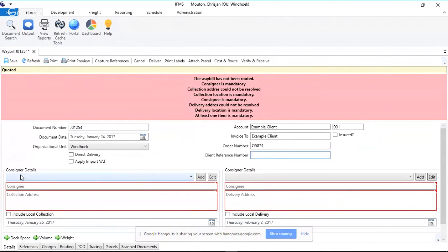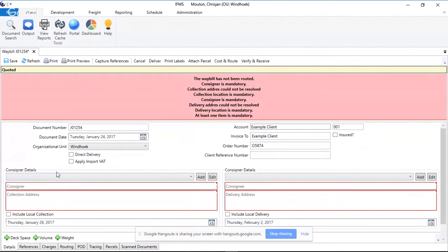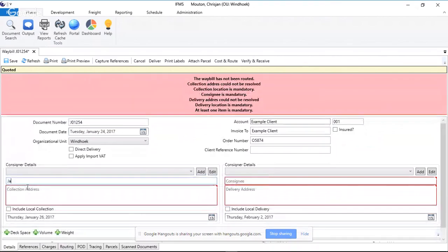Next, you'll see here on the left and the right-hand side, there are consignor collection and delivery details. Now, on the left, you can either, on the drop-down menu, select, you'll see there's nothing here currently. We'll quickly enter something there. You can enter the collection details. So let's go and say James House and address, so 55 John Street.